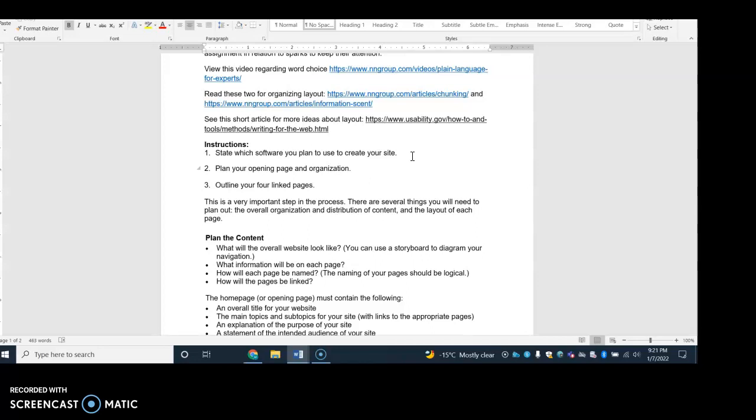Some of them do have page restrictions. 5 pages is the minimum for this website. Most of them do have a 5-page allowance, but just be really careful that you're not getting roped into something that you don't want to pay for. So just be careful. And in that way, Google Sites is awesome because it's completely free no matter what you do.